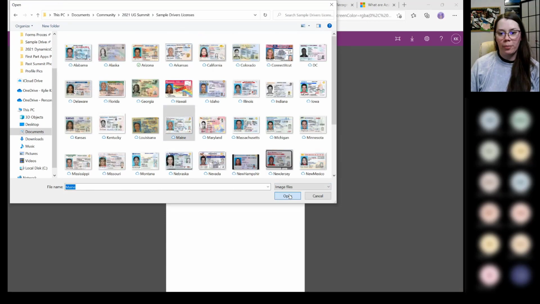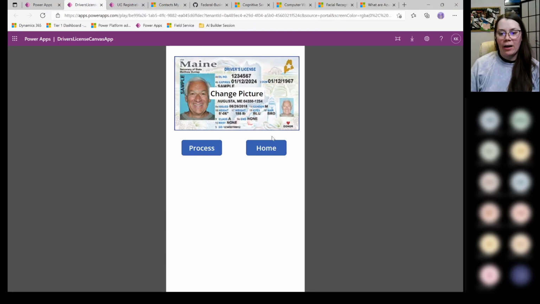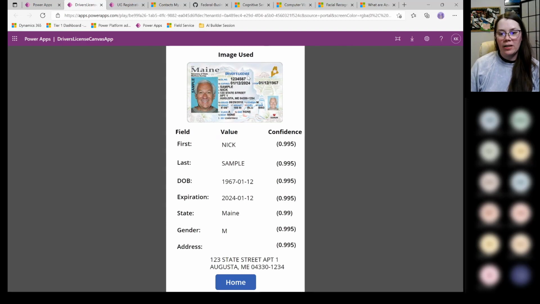Let's pick this person from Maine. And then we can process that. What's happening when we click this process button is it's going out to Power Automate and dropping this photo in and then getting back all of the data within that photo, as well as a confidence score.